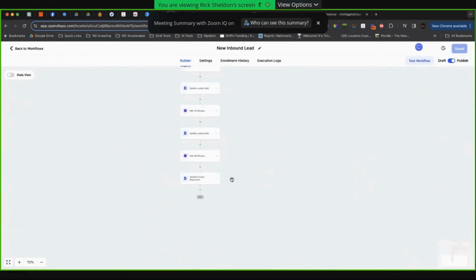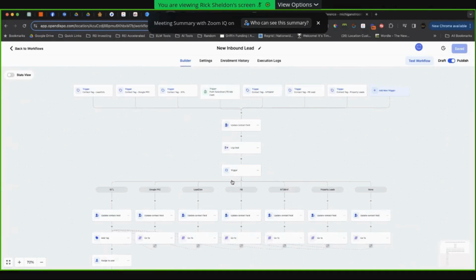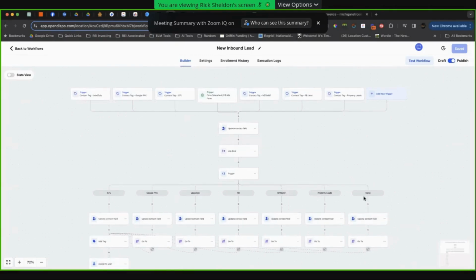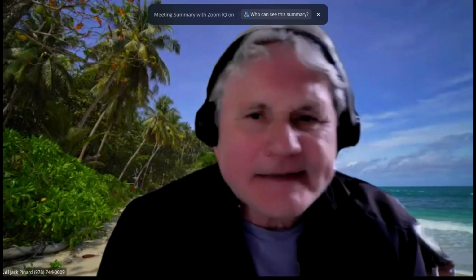Anybody have questions about the setup process here before we get into what actually happens to the leads? Yes, Jack. Question. Yeah, the piece I'm missing is how are the leads seeing that initial trigger? How do they arrive there?